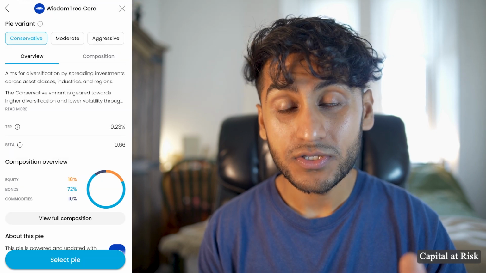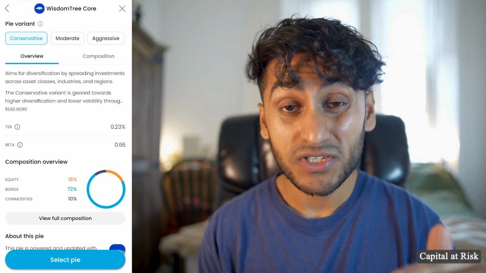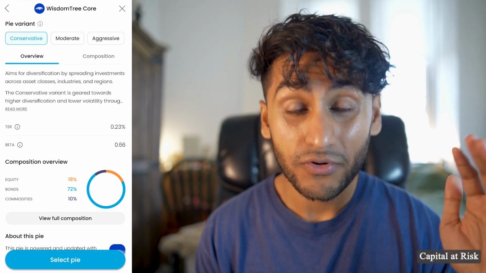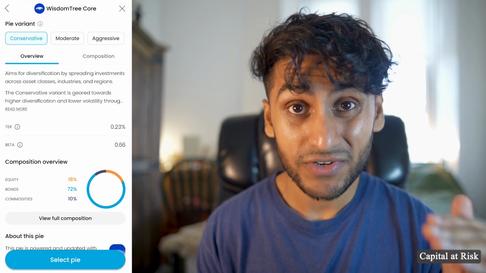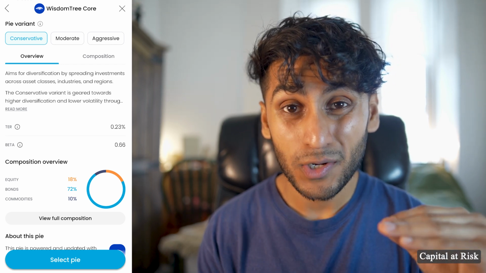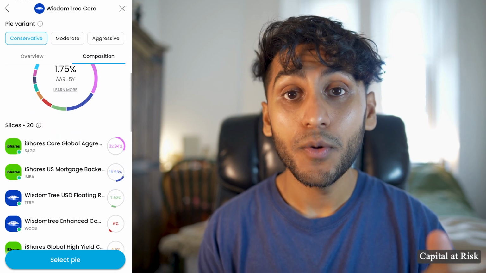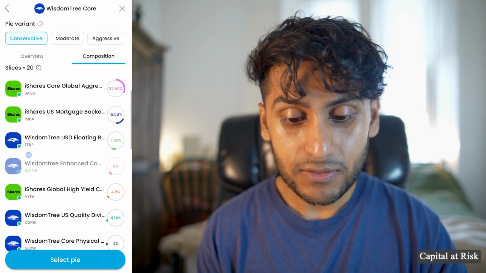We can see that we are in the conservative pie variant now, and WisdomTree Core basically aims for diversification by spreading investments across different asset classes, industries and regions. So with the conservative pie, you're getting 18% equity, so very low in equity, bonds 72% and 10% commodities. You can see the full composition here, 20 slices. You can see all the slices.